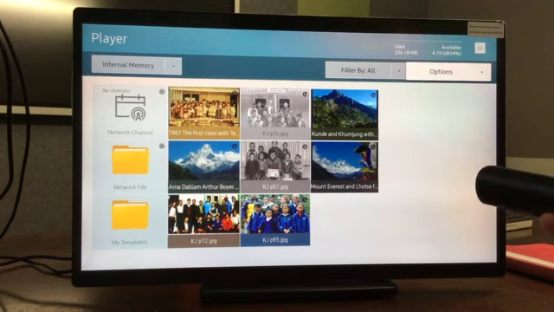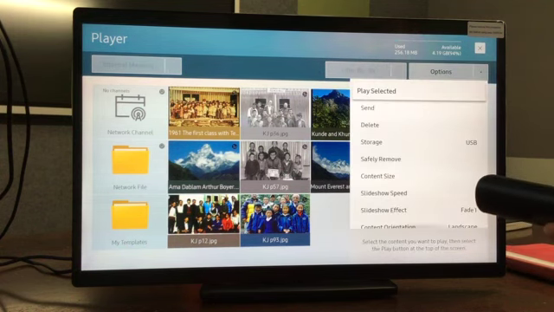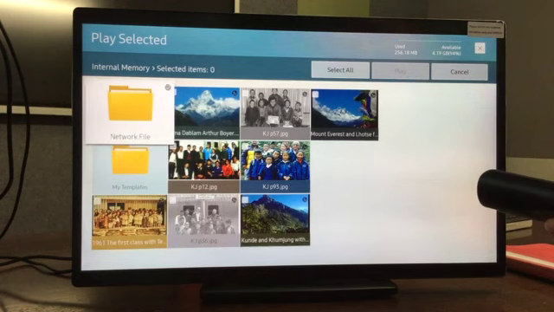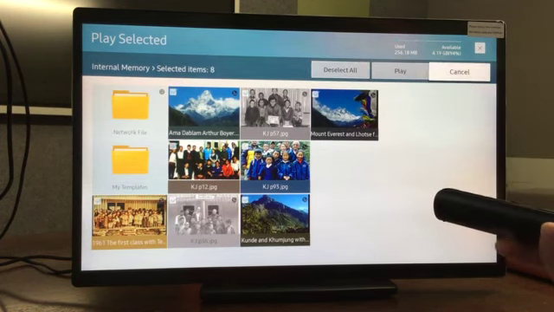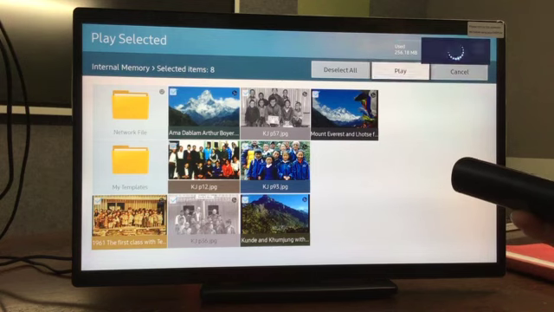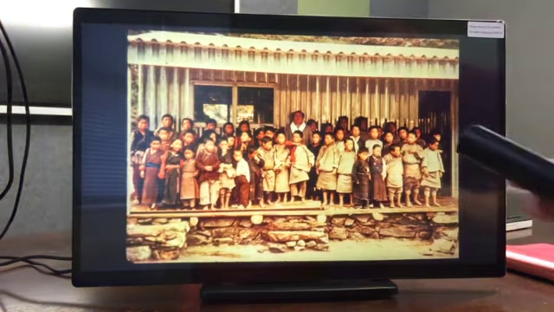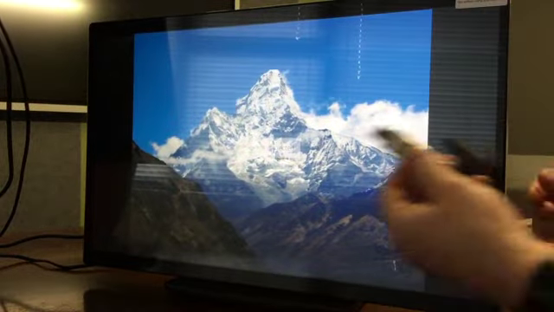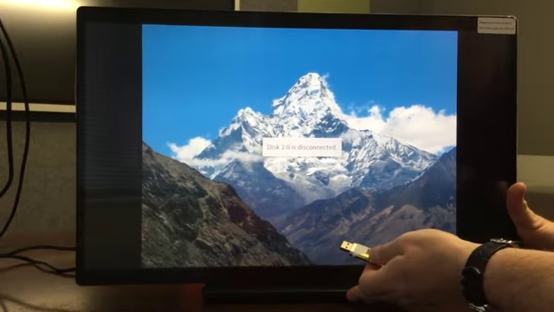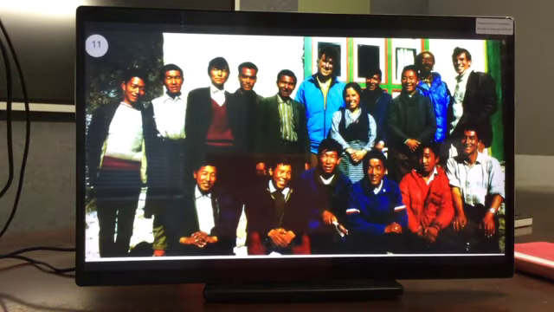Back up to the top at options, play selected, select all, play. These are now playing from the internal memory, which means I can remove my USB drive and take it home with me, and these images will continue to play.